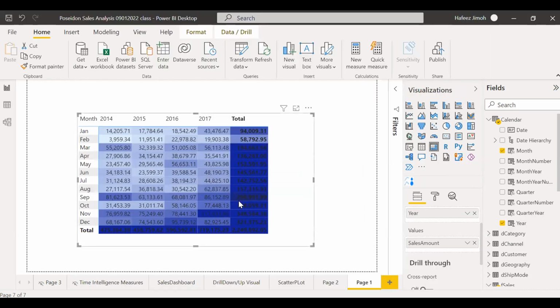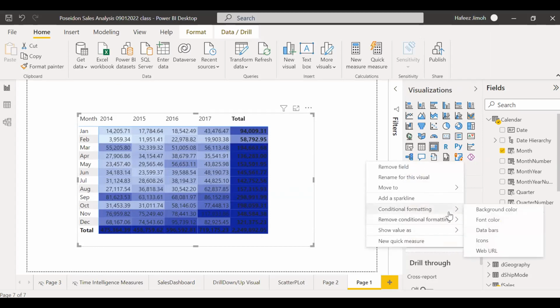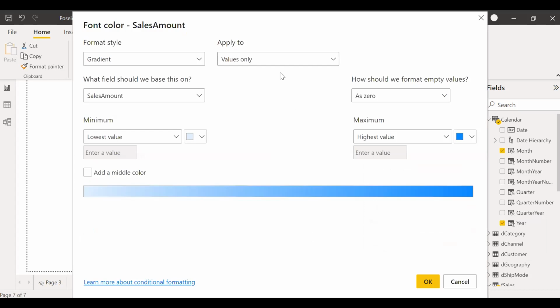So what can we do? We can come over here again, conditional formatting, and now we come to font color. The font color of that value, go. Are you guys with me? Values and total, not the background color now.